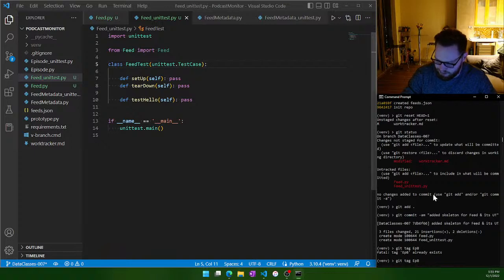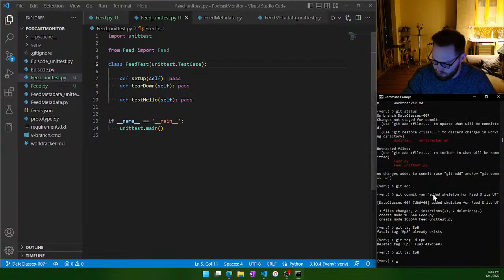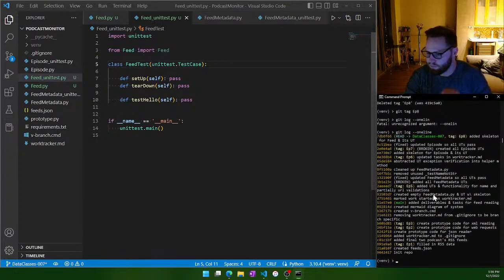So we need to delete this tag because it's a dead commit, add it back in, and git log one line. All right, great. So next time what we're going to do is fill out the test for this and create the feed class for it, which will be very simple.